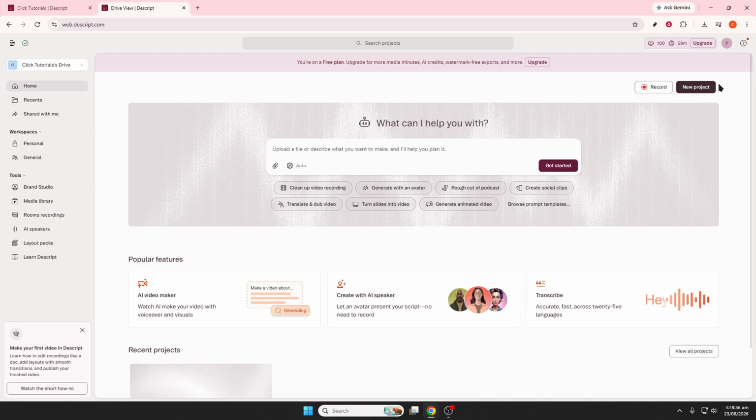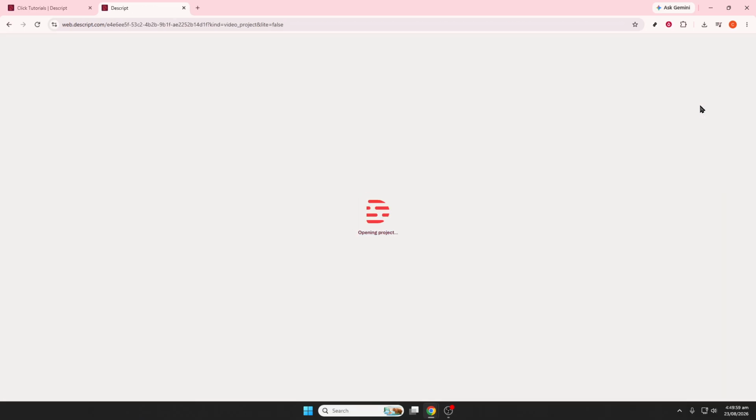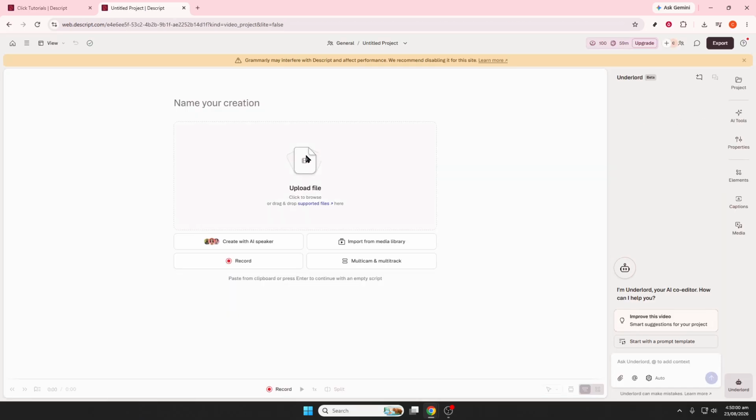Click New Project, give it a clear name, and choose where you want it stored. Naming projects clearly from the start is a simple habit that can save time later, especially if you end up creating multiple files. Next, import or record your content.